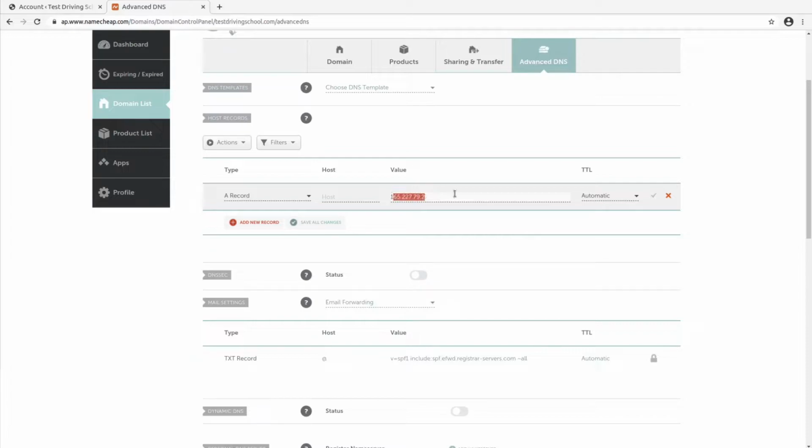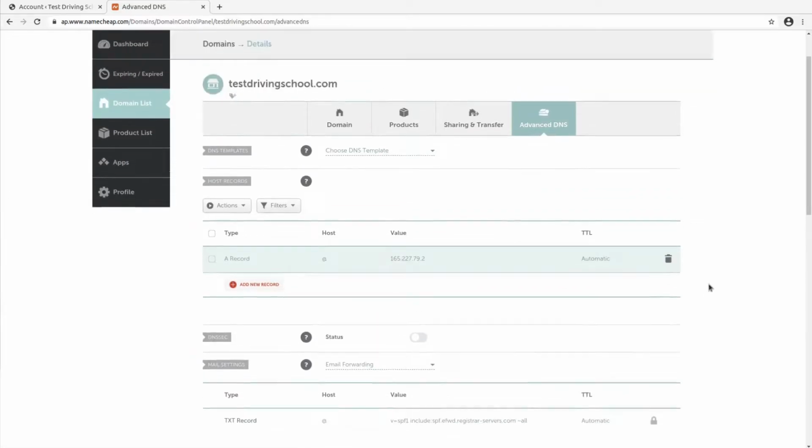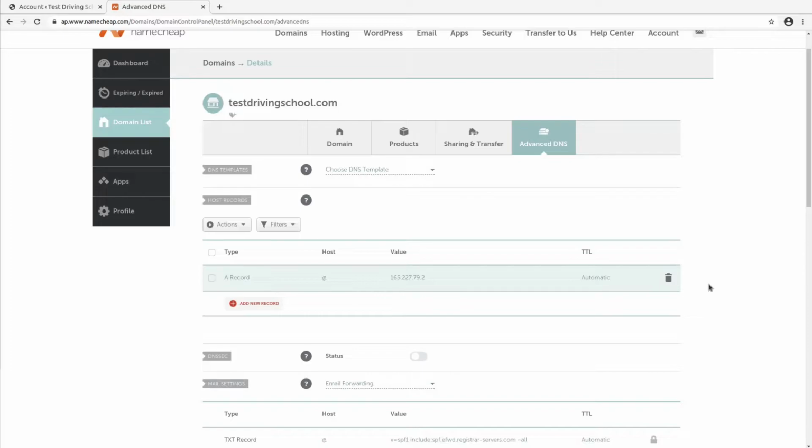So here is our IP address that we just copied from our website, and then we will click the check mark to save. And if it doesn't accept the blank host, just use the @ symbol, and that will take care of that. Save changes, and it will take a little while to propagate, but it shouldn't take too long. Once you have waited a half hour or so for your A record to propagate, let's check and see if it has in fact propagated.